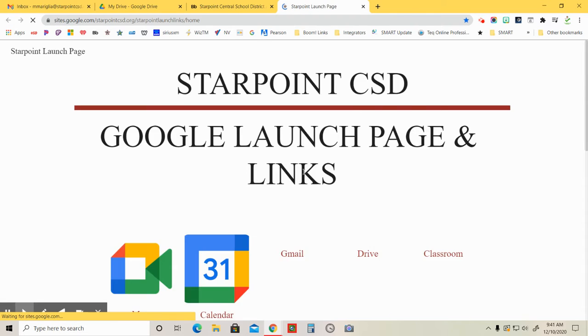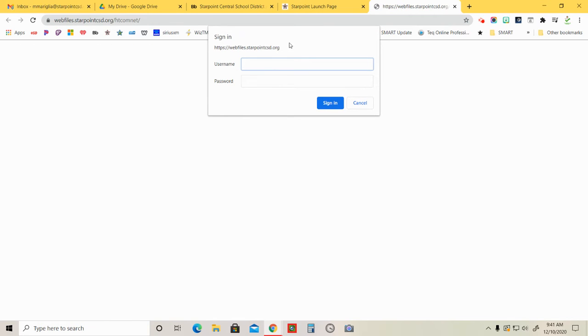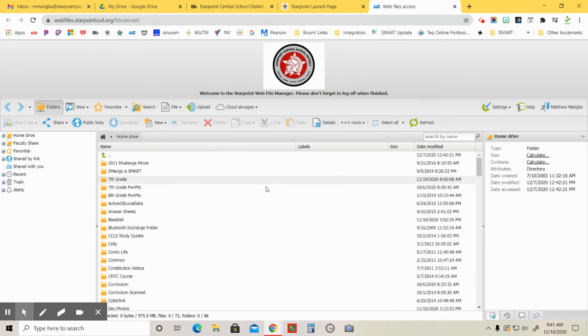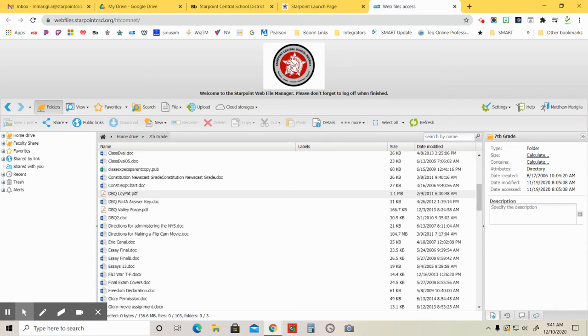So go to the launch page, go down to Cloud Access, type in my username and password that are the same as what I use to actually get into my computer. This is not your Google stuff. This is what you use to log onto your PC in the morning. So now I'm inside the cloud, and I want to work at home on a document that I was using.